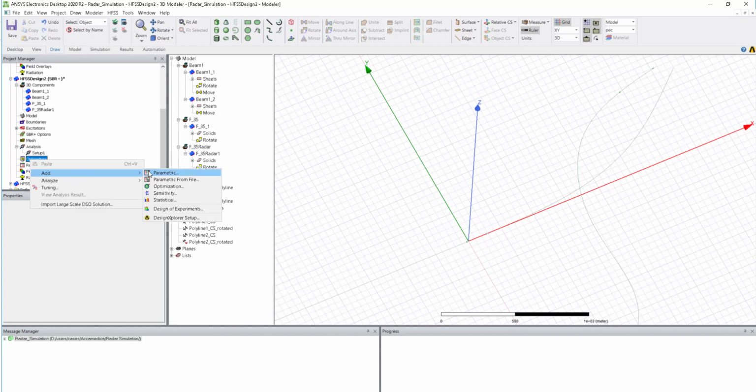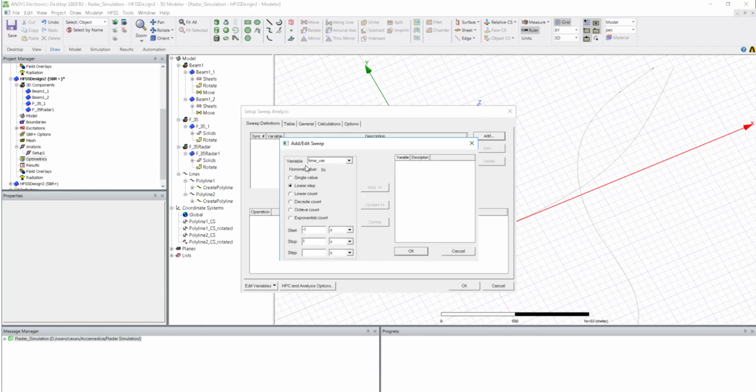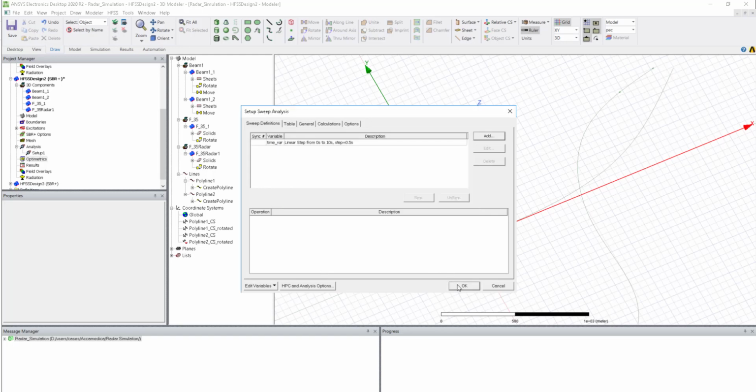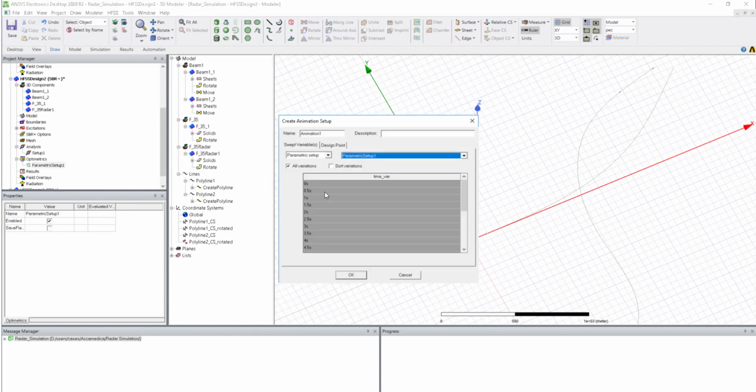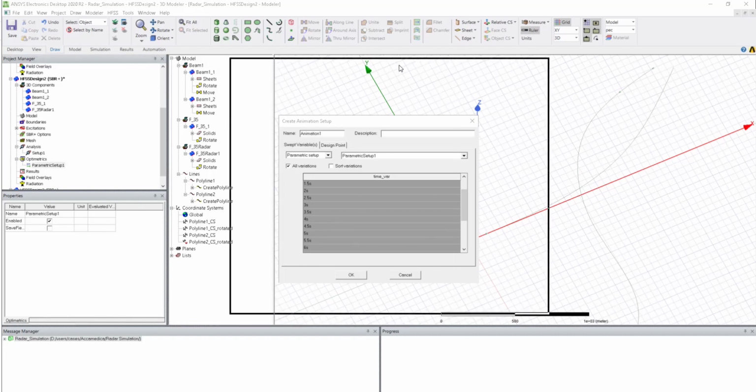I can add a parametric variable, say the time variable, and I want to simulate it from 0 all the way to 10 seconds with a 0.5 second interval. I can just click OK and click finish, and then right click. I have an option to animate the scenario. I can do the animations. Okay, click OK.